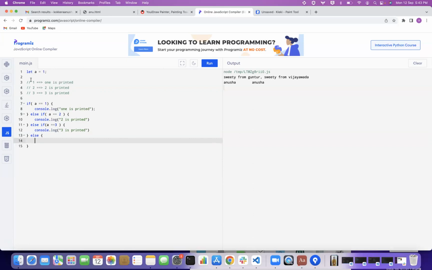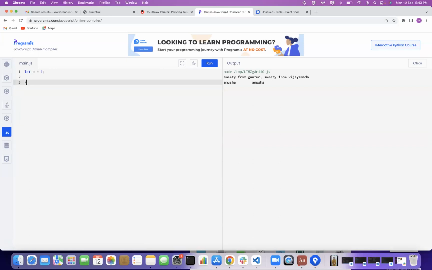Let me talk about one more thing. Now 1, 2, 3, 4. Now I want to talk about something called break, which is used for breaking the loop. It will just come out of the loop. If a particular condition is met, then the loop will be broken.